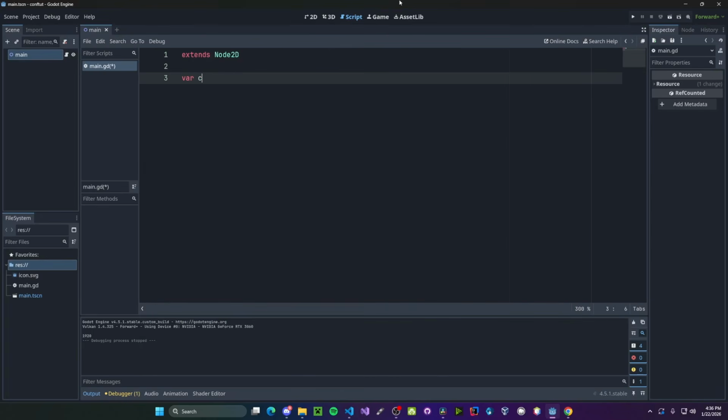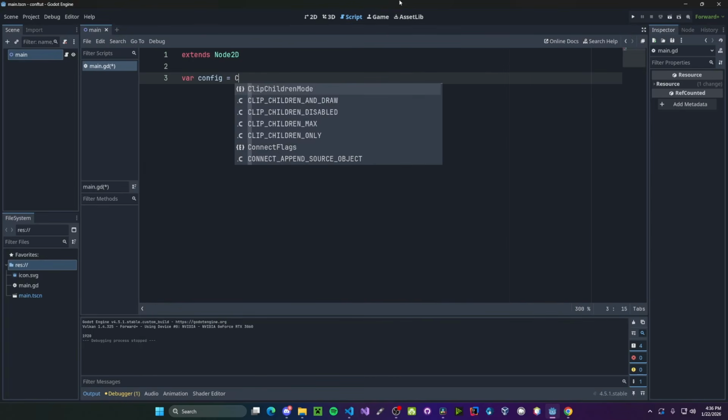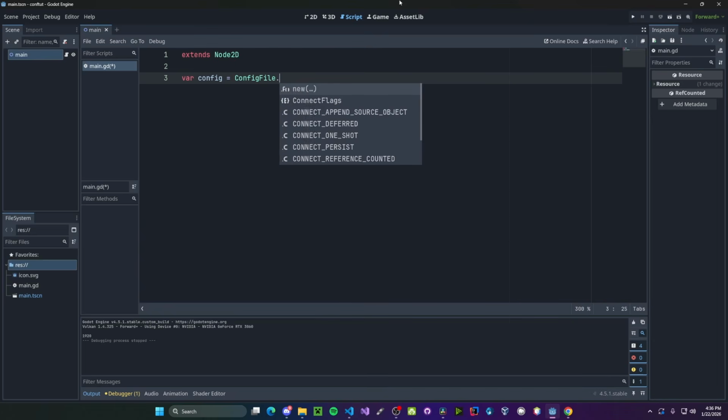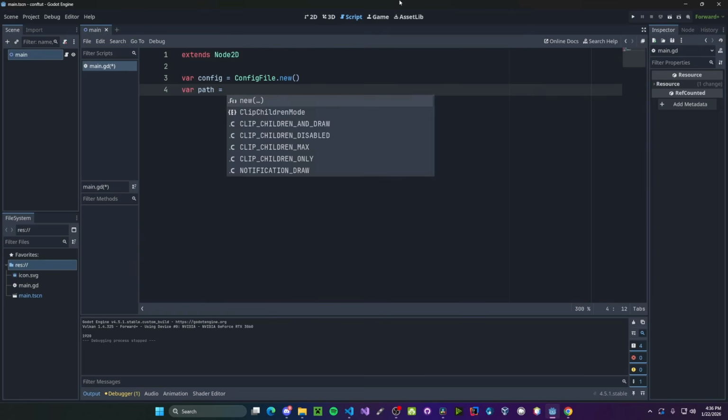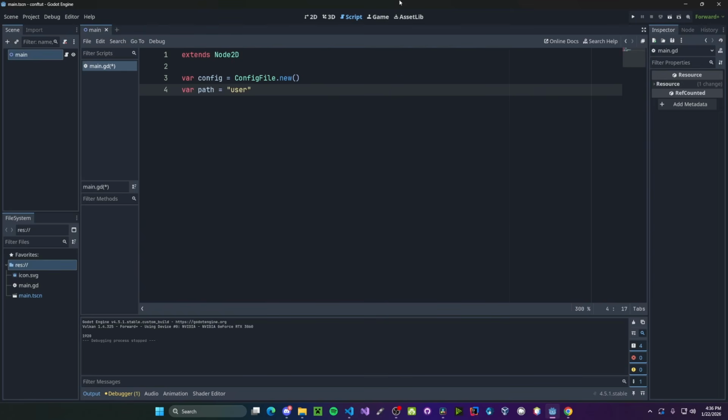First, create a new variable called config. Set this to be ConfigFile.new. Then we need a path for our config file, so variable path, I'll set it to user://, I'll just call it gwizz.config, but you can call it whatever you would like.